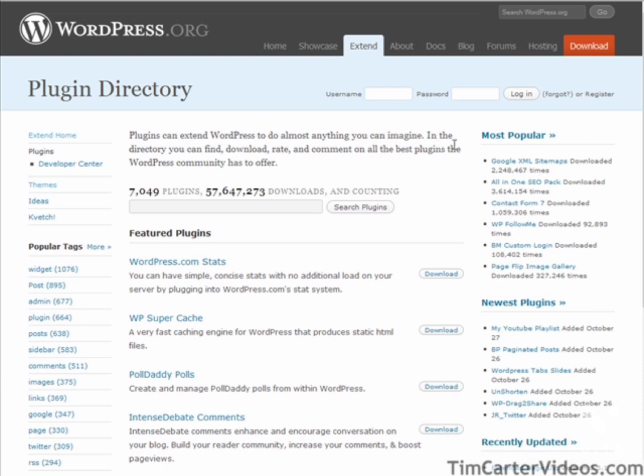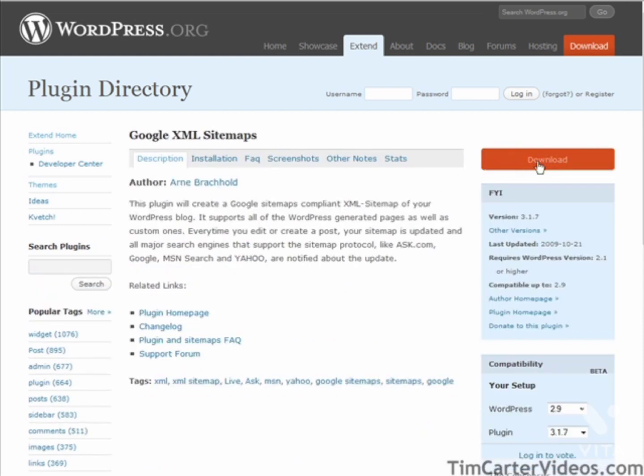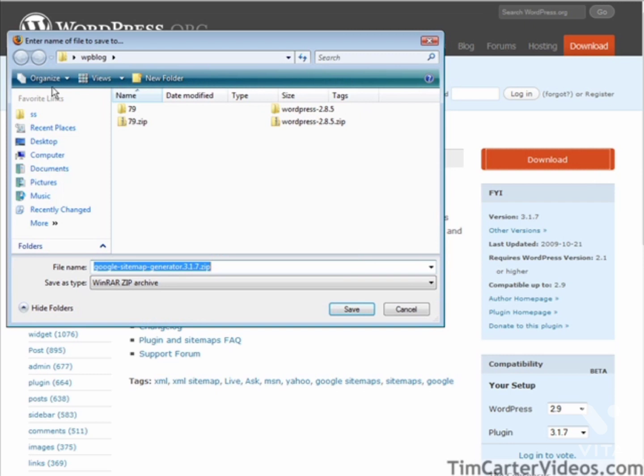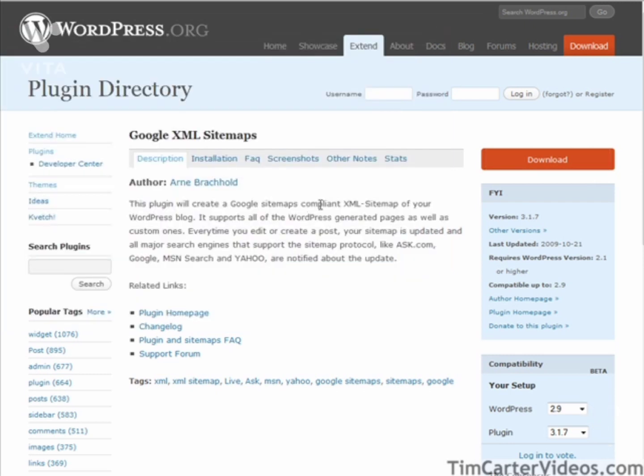Now, in the most popular, you're usually going to find the Google Sitemap and the All-in-One SEO Pack near the top. They're almost always there. So download those two. When you click on them and go to the main site here, just click download and then save it to your directory. Okay, then we'll go back.